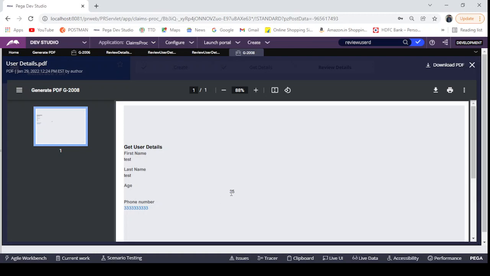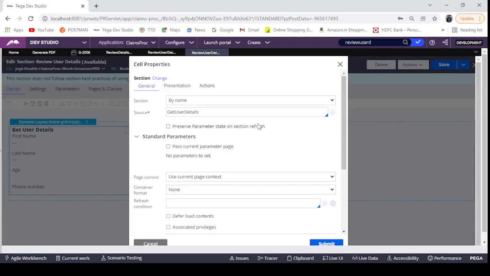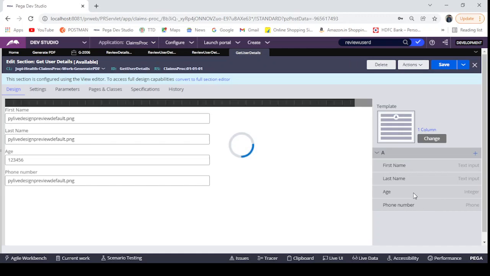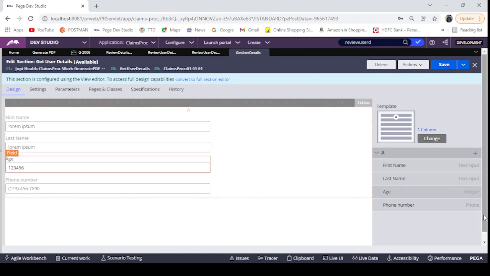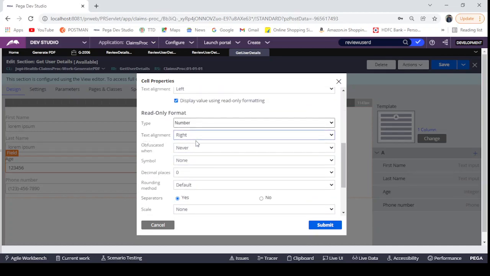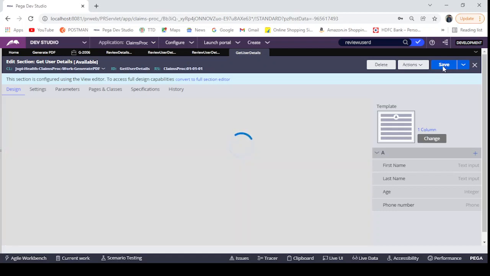Still, I can see the 35 is showing right aligned. I'd like to change it to left alignment. How can we do that? We'll see. For that, we have to open the get user details section. In this section, the age should be left aligned. Okay, in this presentation, the text element is set to right. I'm going to change it to left. Save it.